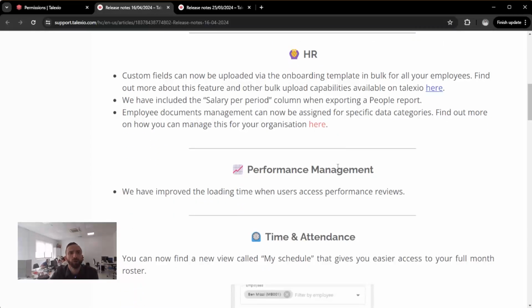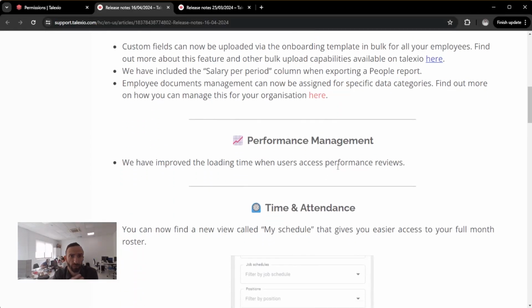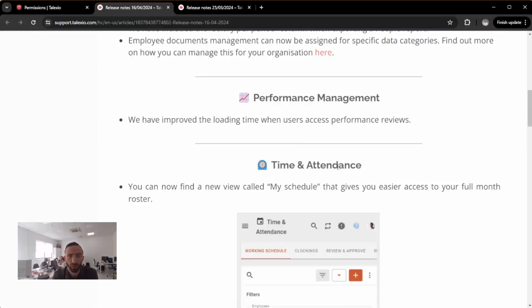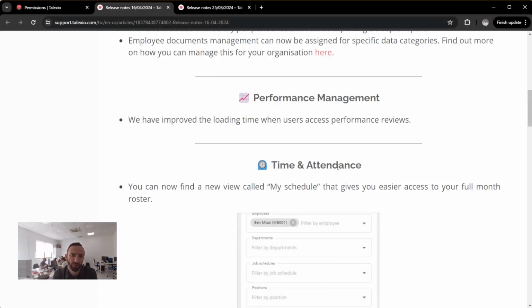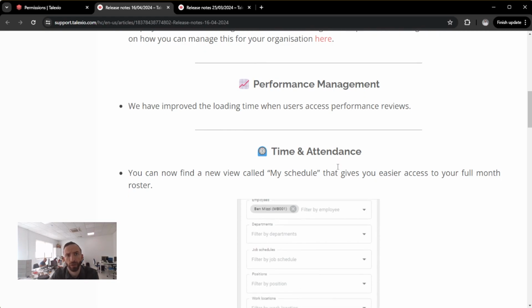Performance management, even in this release, there were some improvements to how things load. We're constantly looking at the entire system, the usage, to see where we should optimize.